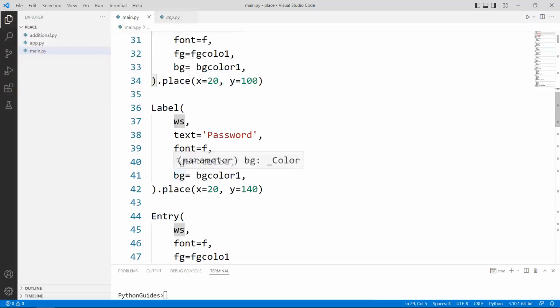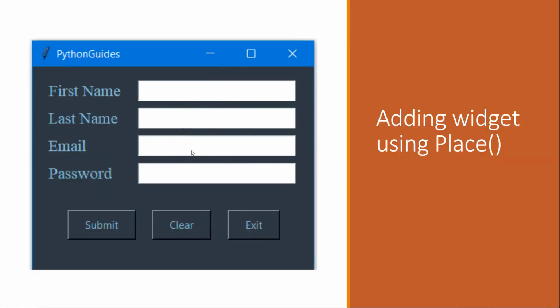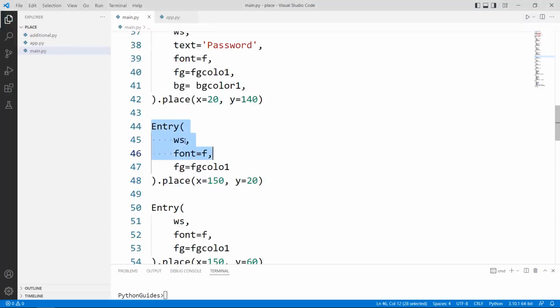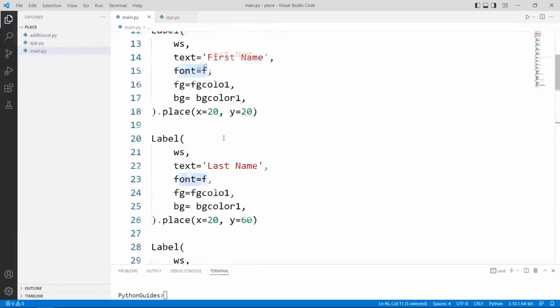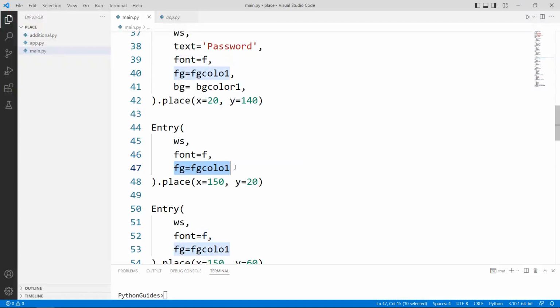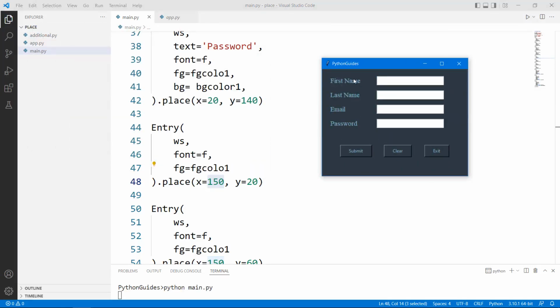And after placing the label, I have placed an entry box. These are the entry boxes where the user can provide input. So I have positioned the entry box on the WS, that is the parent window, and then the font that we have declared in line number 8, and then the foreground color, which means the color of the text, and then place 150. Earlier we have provided 20. That means the distance from the window was 20 pixels. Now it is 150 pixels. So here you can see that this distance is 150.